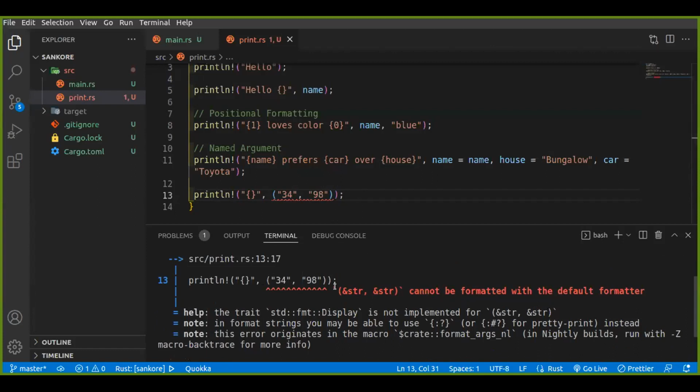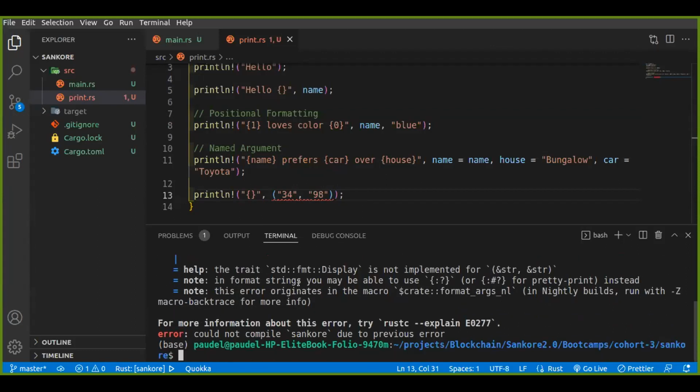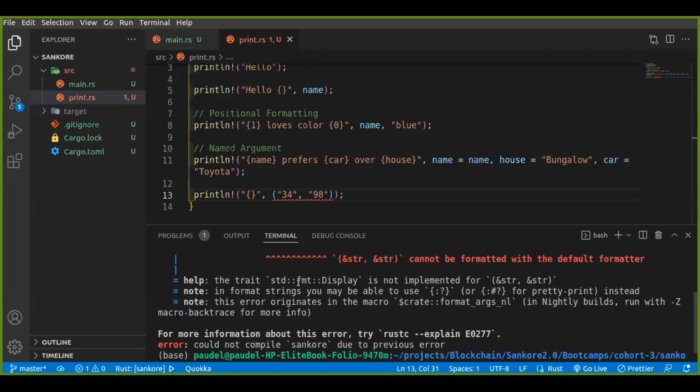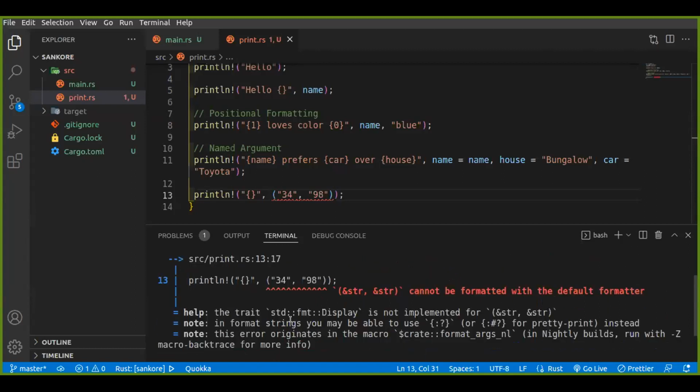So right here, we need to find a way to display our tuple within our terminal as a string. And the only way to do that, I think it should be suggested to us somewhere. It should be right here. So in format strings, you can display our tuple using a colon followed by a question mark. So that is basically going to indicate that we expect anything to be provided to us to print. So in this case, it's going to format it.